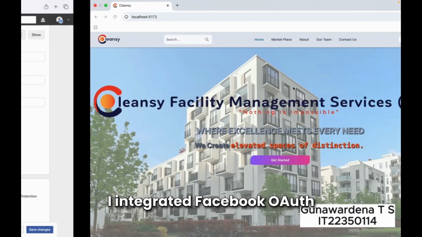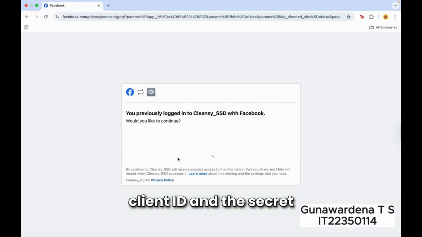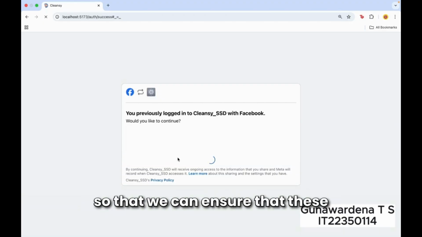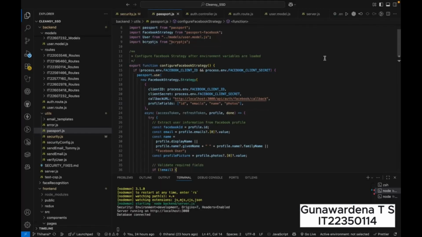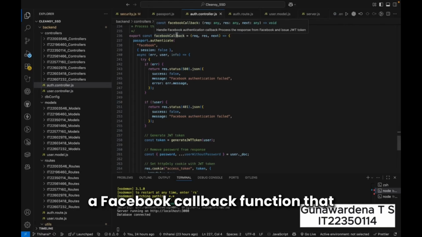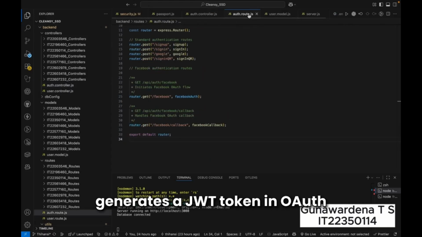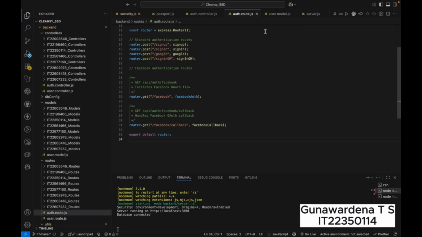I integrated Facebook Auth to allow secure social login. In my .env file, I added the Facebook client ID and the secret so that these secret keys are not committed into our GitHub repository. In passport.js, I configured the Facebook strategy with profile fields and callback URL. In the auth controller, I added a Facebook callback function that generates a JWT token. In the auth route, I created two routes for Facebook and Facebook callback. And finally, in the server.js, I initialized passport. This way, the users can log in with Facebook and keep their accounts linked securely.